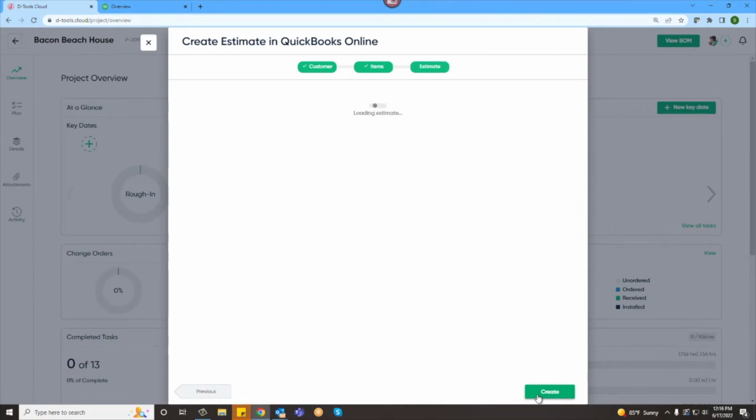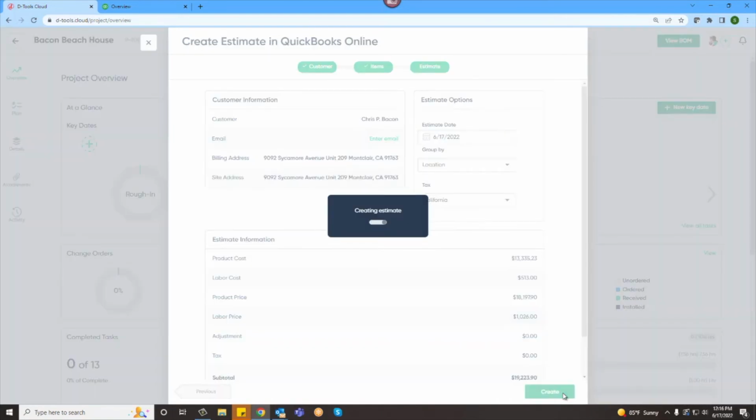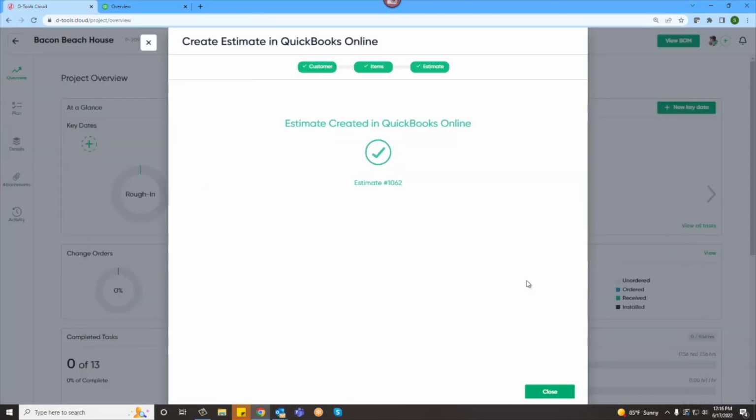All right, let's click Next. And you'll give everything a final glance. I'll go ahead and update my group by options now. I like to group by location. And then we'll create this estimate over in QuickBooks Online.